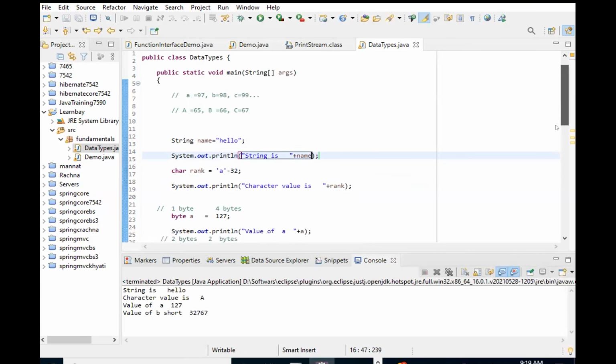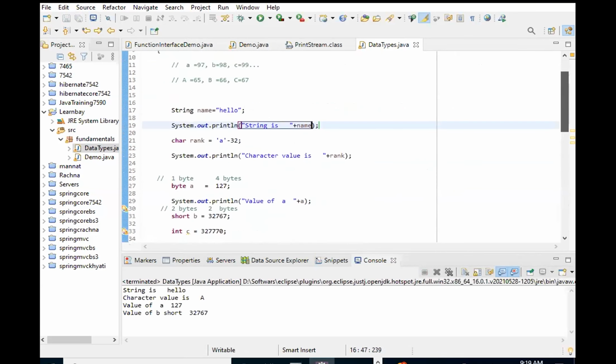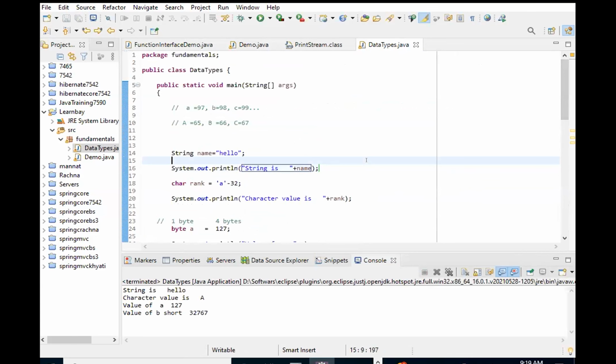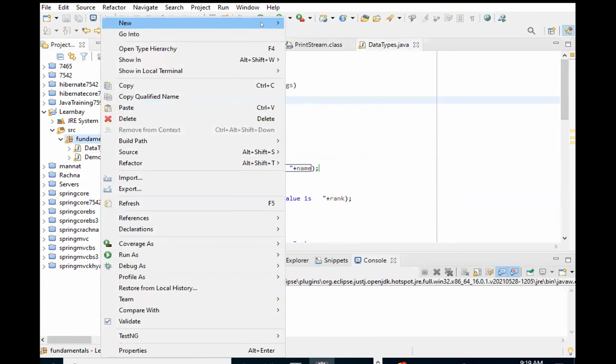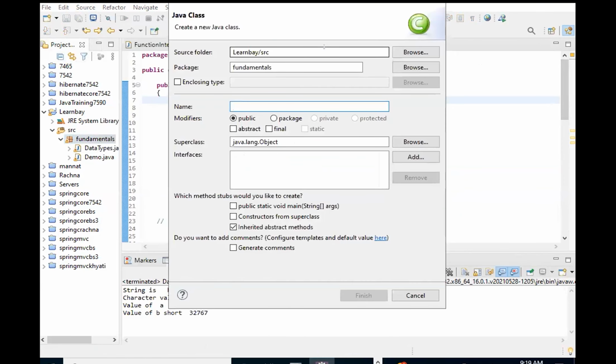Fine. So this is all about data type. I will upload notes also. Now, suppose I'm going to create one more program. It is related to typecasting. Which one, guys? Typecasting. Main method.